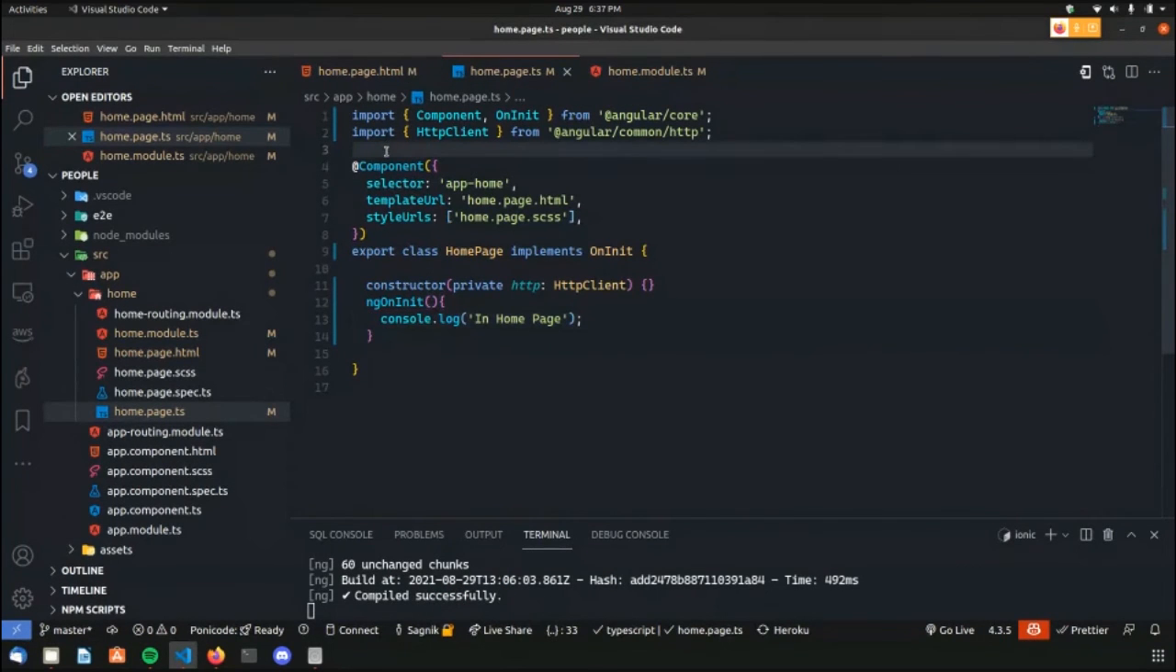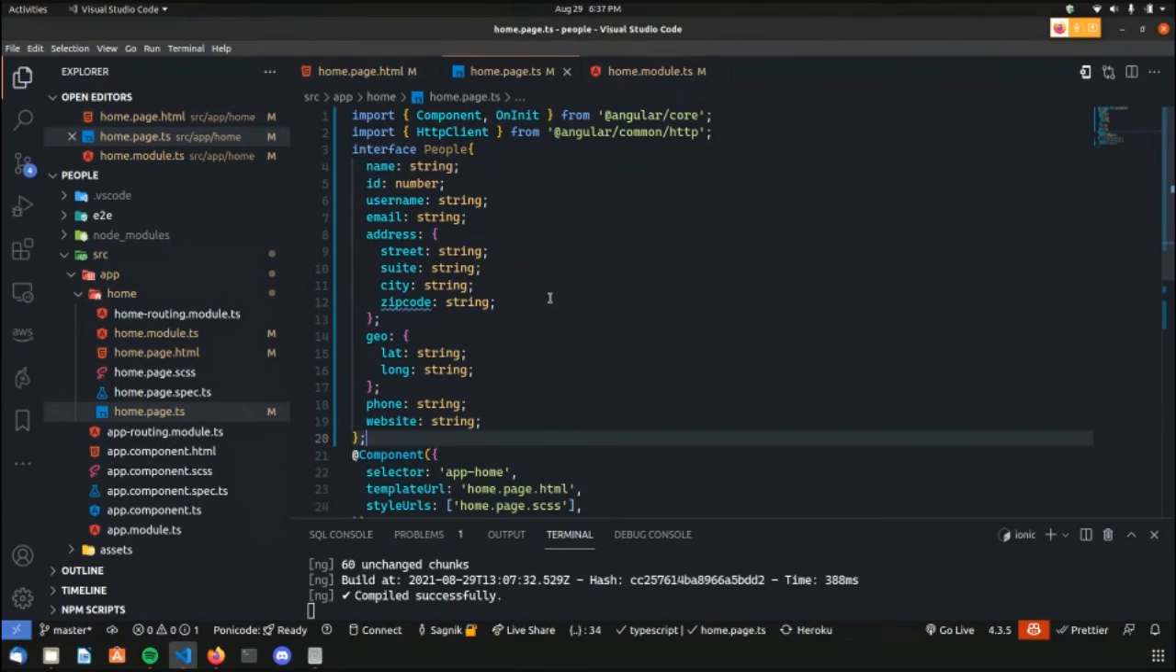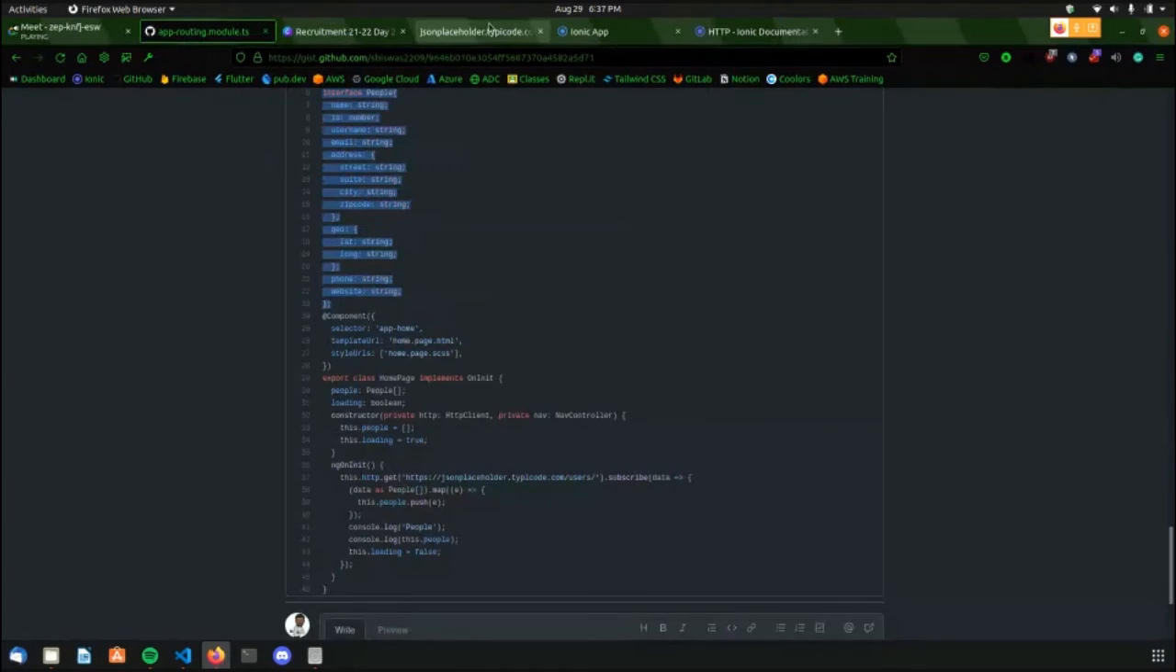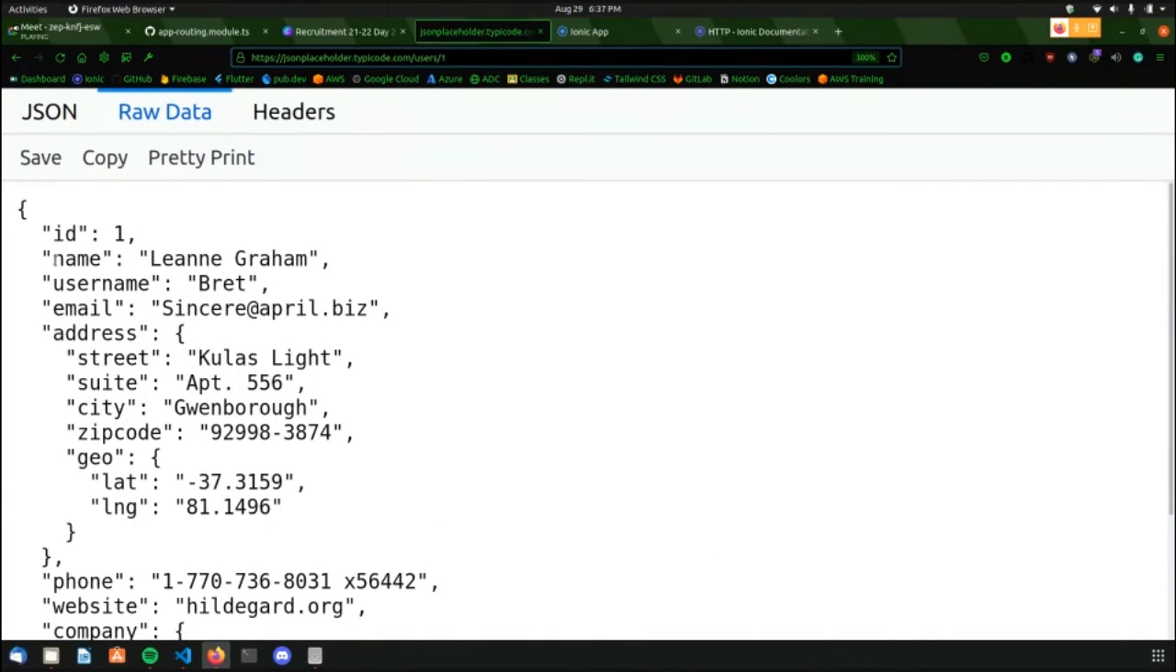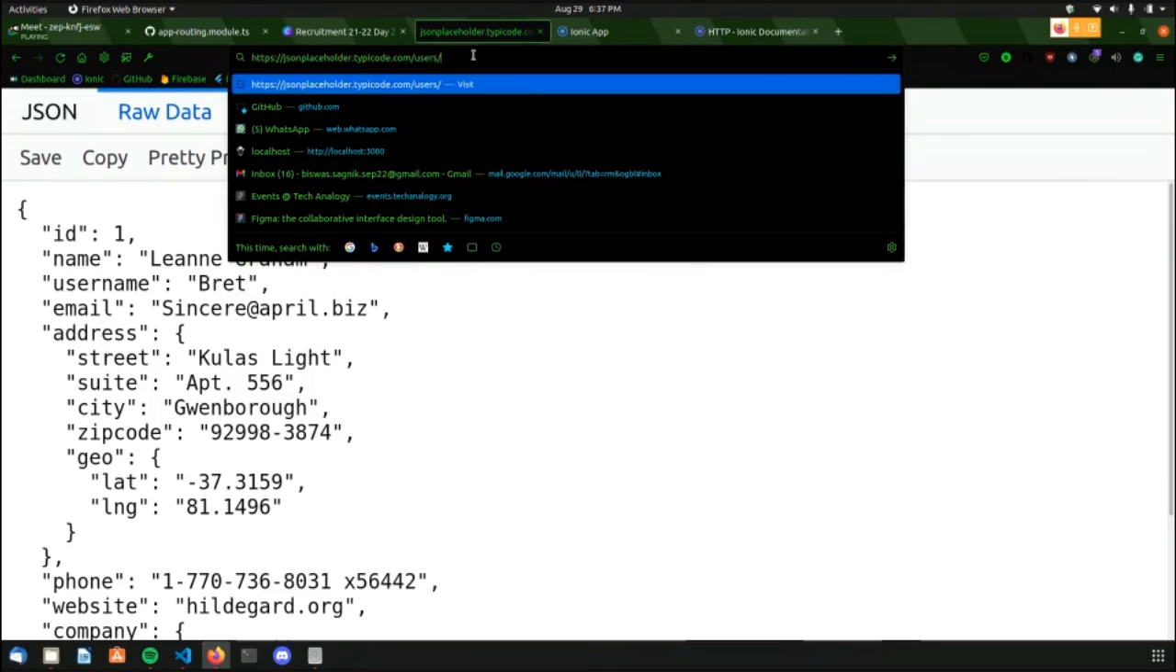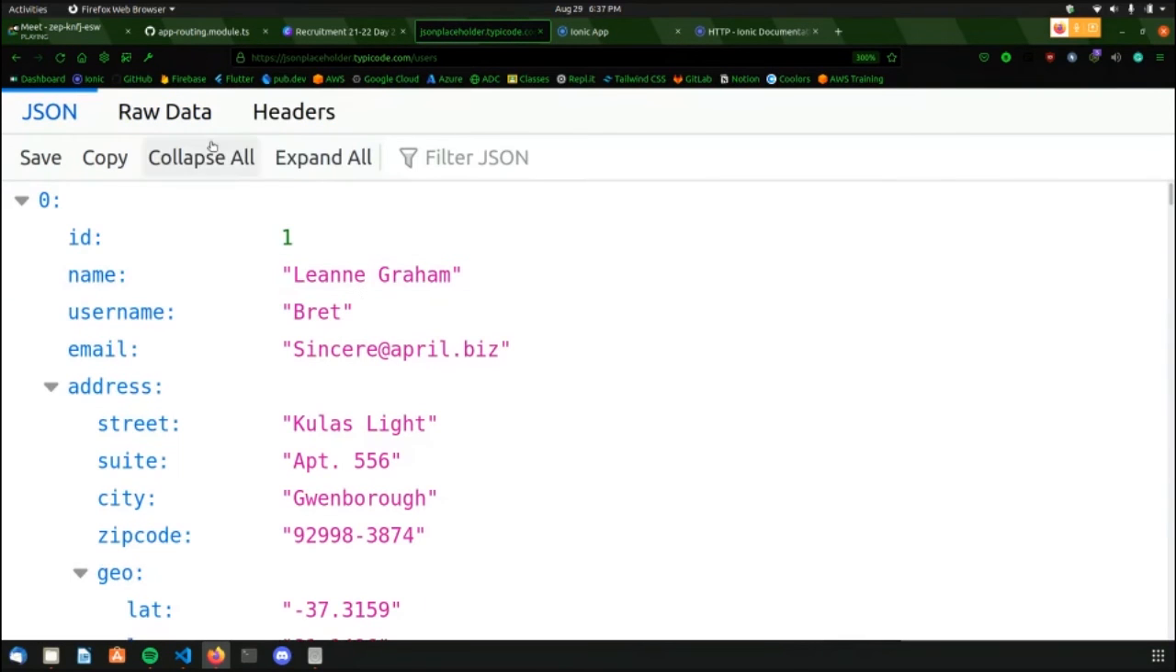So inside this, I have to create my own data type first. Why am I creating my own data type? Otherwise, I won't be able to consume this API. See here, I am receiving ID, name, email, username, everything. If I create my own data type, I can store each element in that array into my own data type, an array of my own data type.